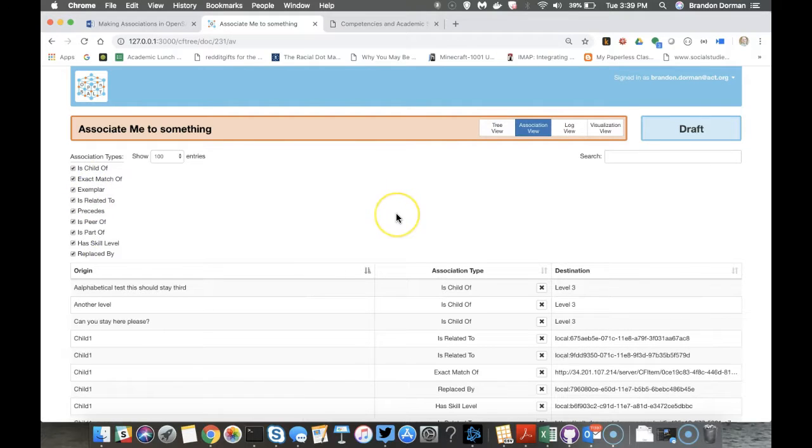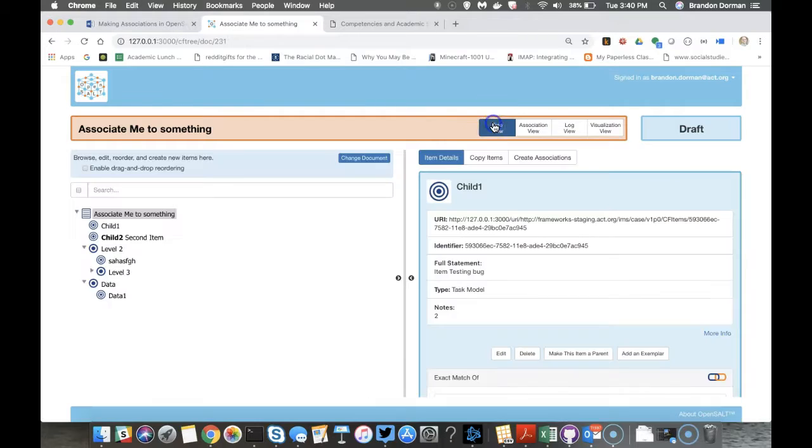It's important to note that the associations shouldn't be considered per se part of the items. The items I like to see as just one big list, and associations are a way to better describe and show where those items fit, either in a hierarchy within themselves or more likely in between frameworks. So we can do things like versioning using an exact match and replaced by. We can talk about progressions within a framework, but let's dig down into it.